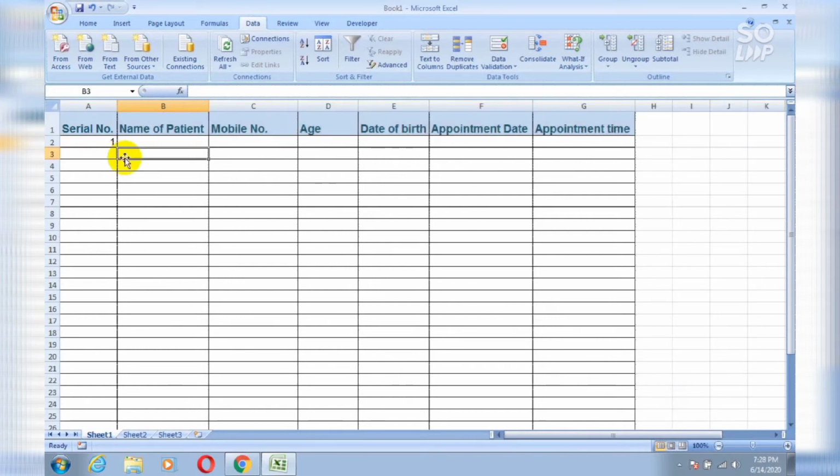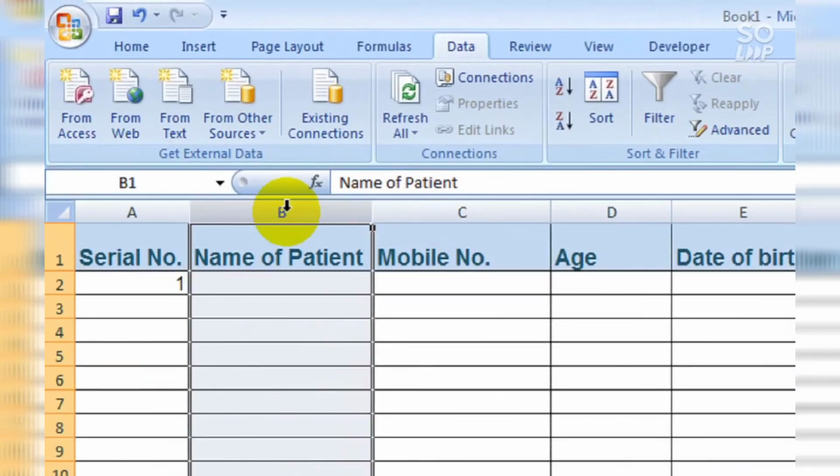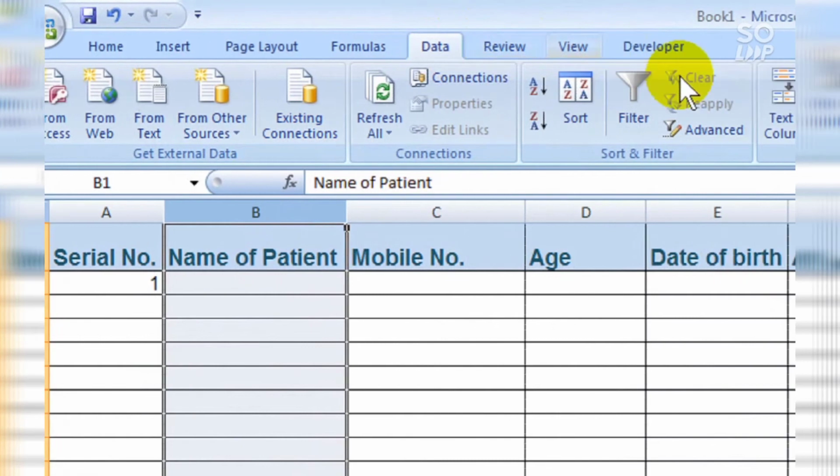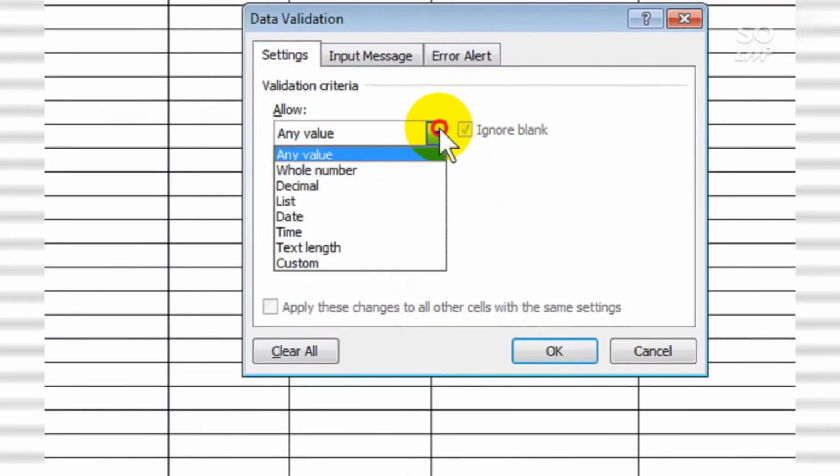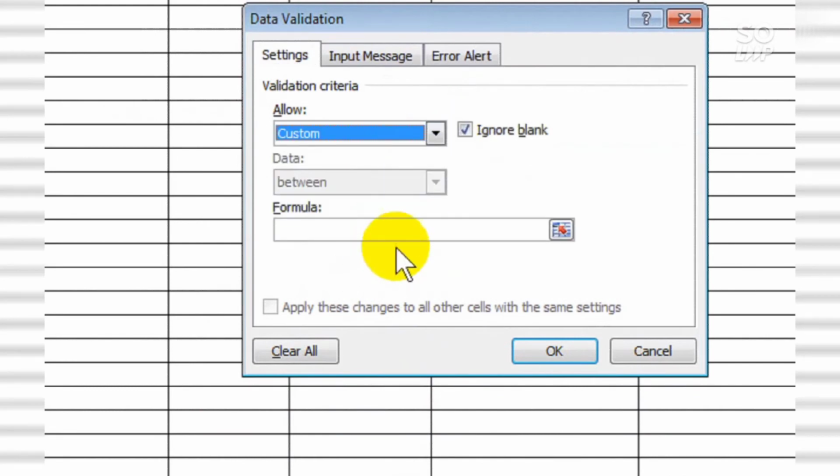So here, as you can see, I have data of patients where I have the name of patient, their phone number, age and so on. Here simply select the name column, that is B column, and then go to Data and then Data Validation, and from here click on Custom and then Formula.